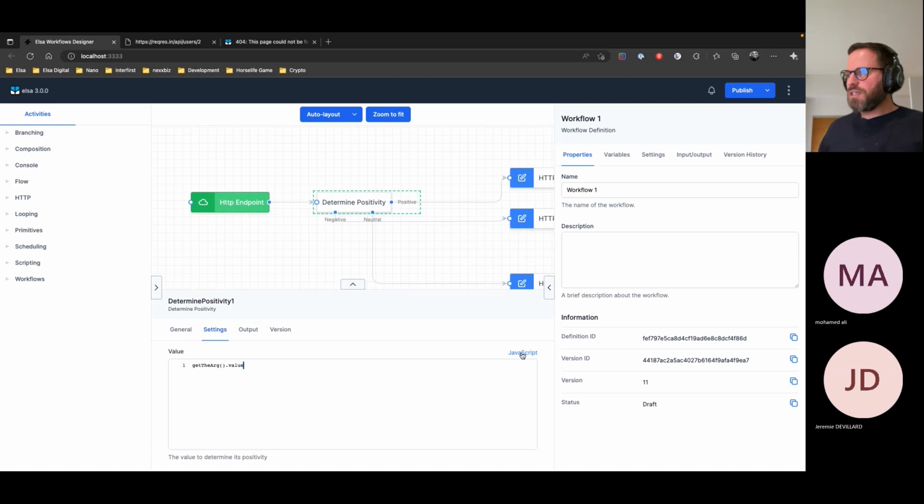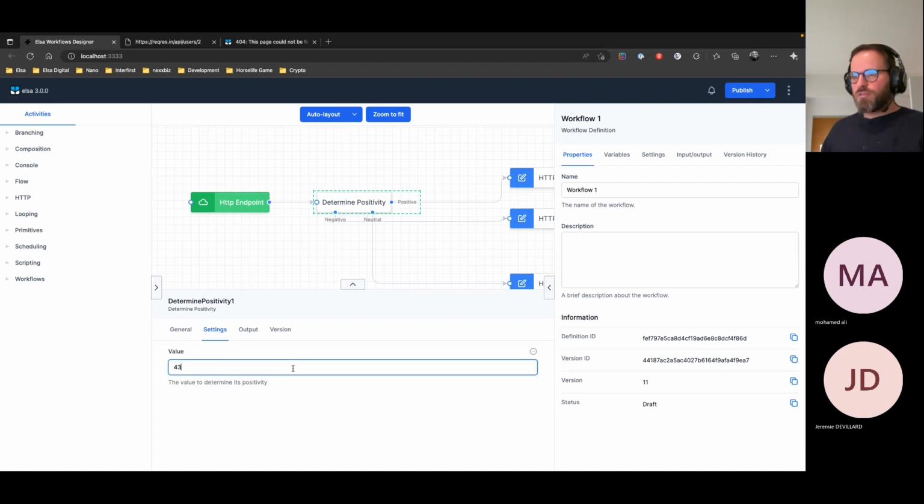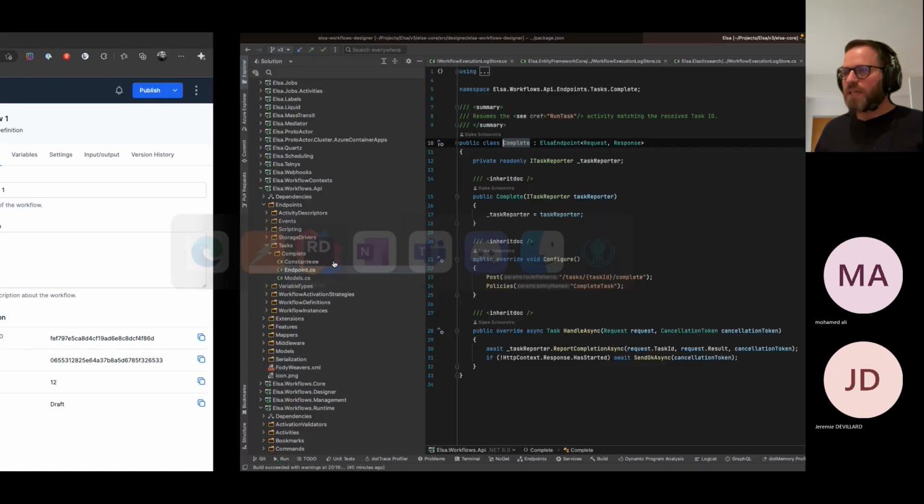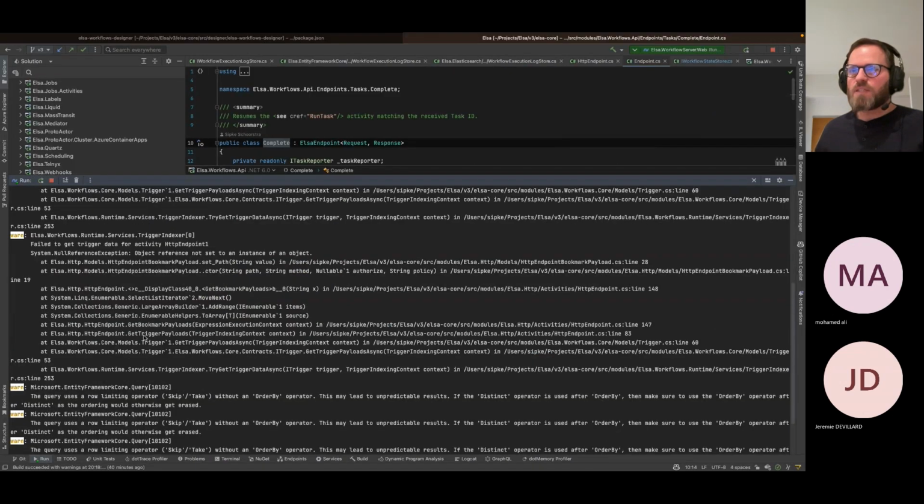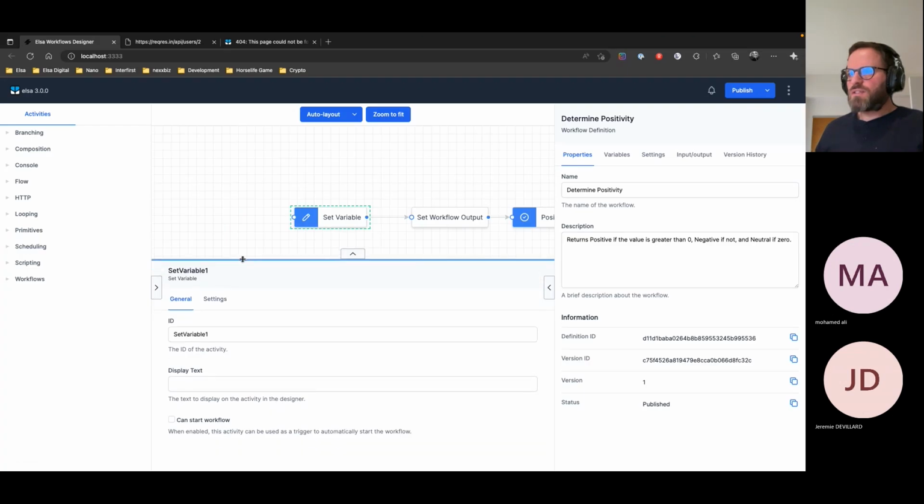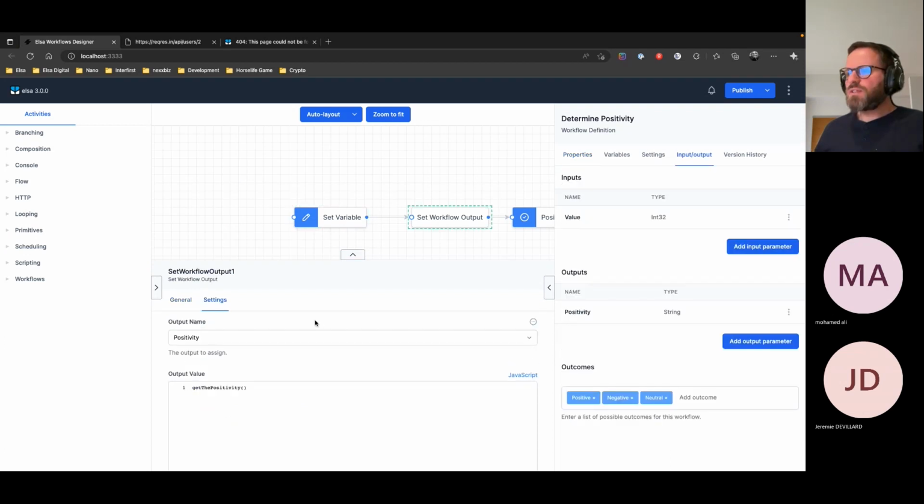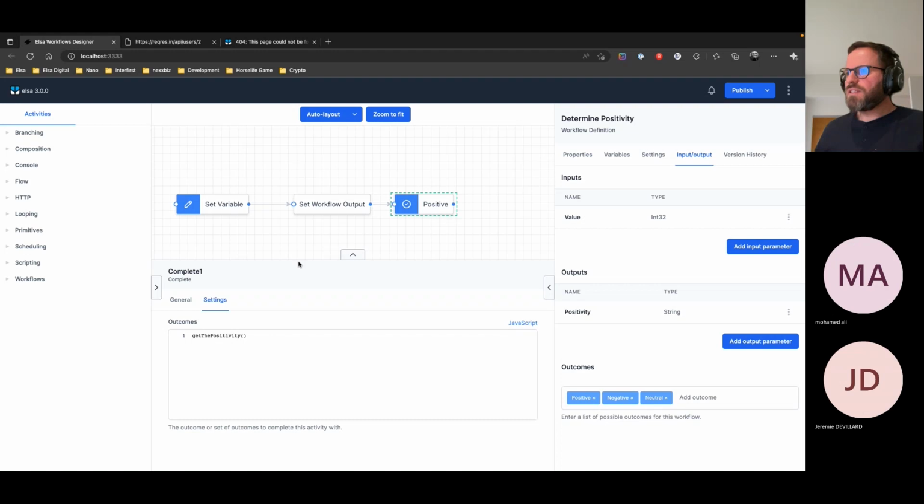But let's see if it at least works without JavaScript. So let's imagine that we received it like this. Well, I should have tested this before the demo. This is too bad. Let me quickly check the backend here. And just to double check, we set the variable to get value, set the output, and we get the positivity. Then we complete here. Well, there could be a bug anywhere.